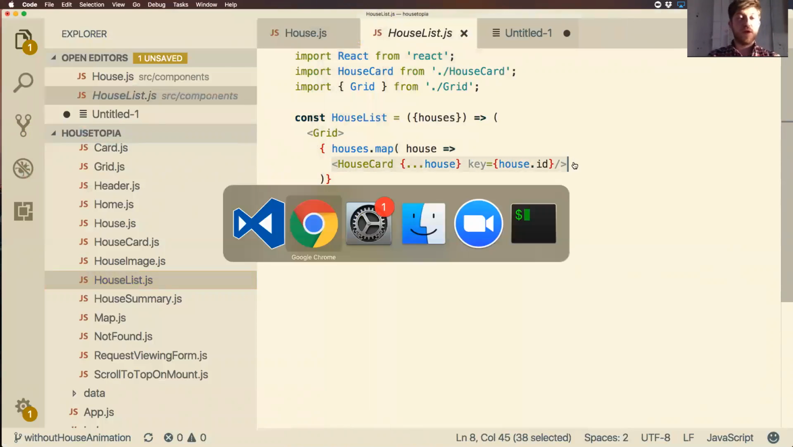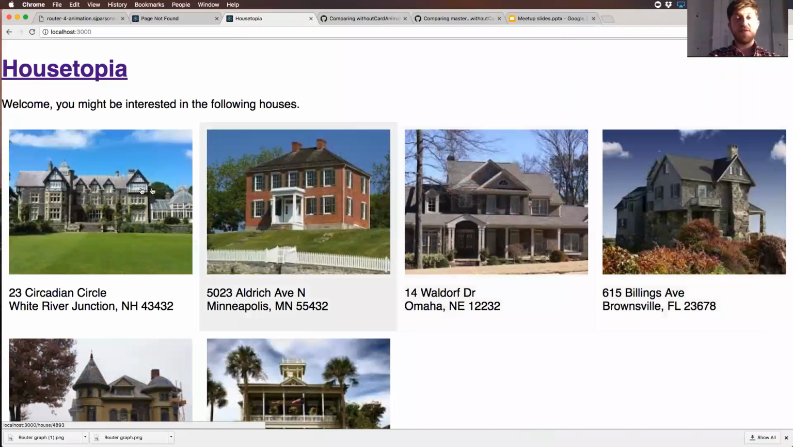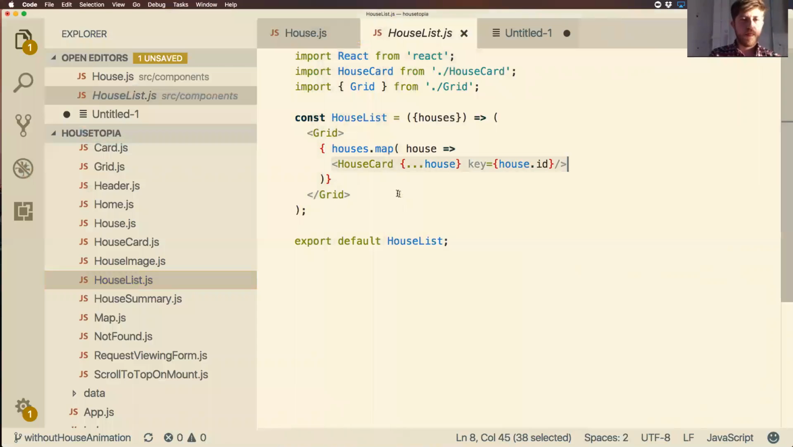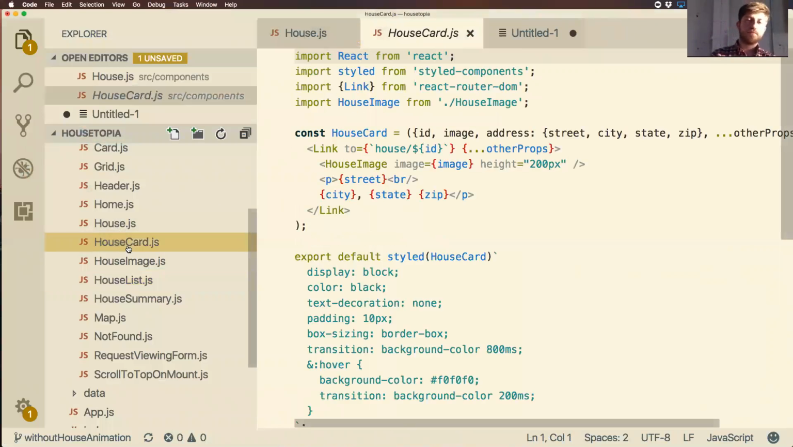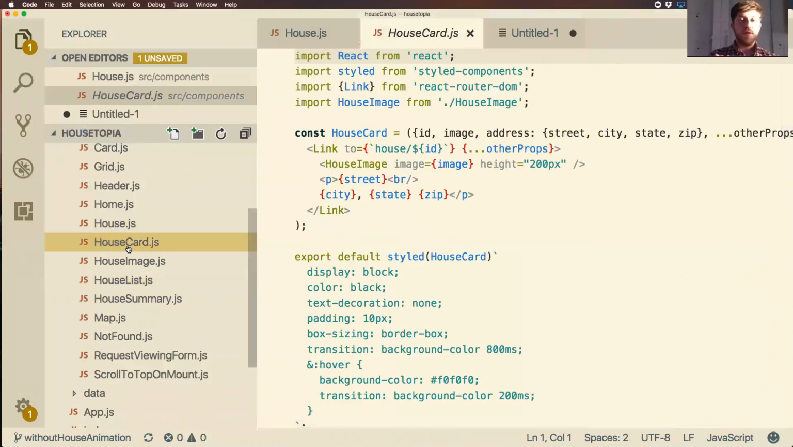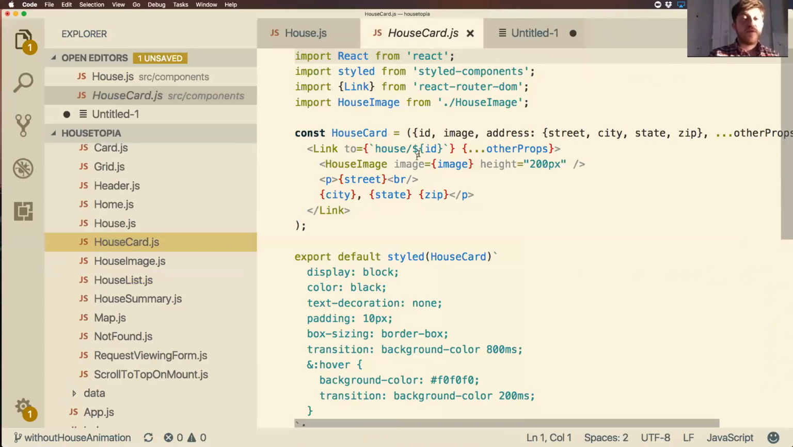So if we look at our home page, this is made up of 6 house card components, which are rendered by the house list component. So I'll show you that too. So here, this is the heart of it. We have a link to the house, the ID of the house. And then we have an image, output the address information, and we're done.